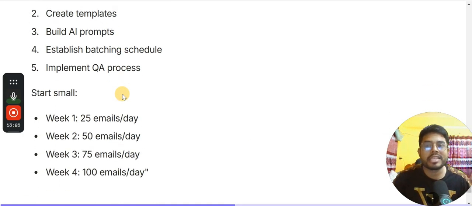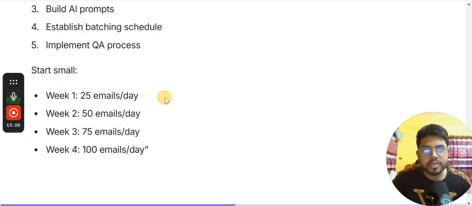And start small. In the first week, you just send 25 emails a day. Second week, 50 emails. Third week, 75. And fourth week, 100 emails. You may say it's a low email base, but if you do high personalization on 100 emails, you will get at least 4 or 5 responses. In this way, if you scale it up, you will get a lot of responses from these campaigns. So just measure these metrics and keep them in mind.